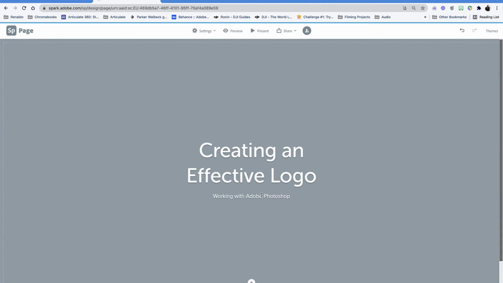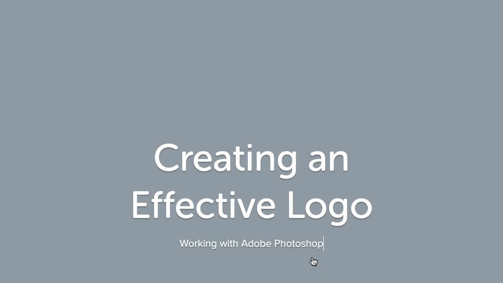Now, the important thing to understand about using Spark is that it is extremely easy to use. But also, it is always, as with everything else, a very good idea to plan out what you're going to have before you actually start creating your content.